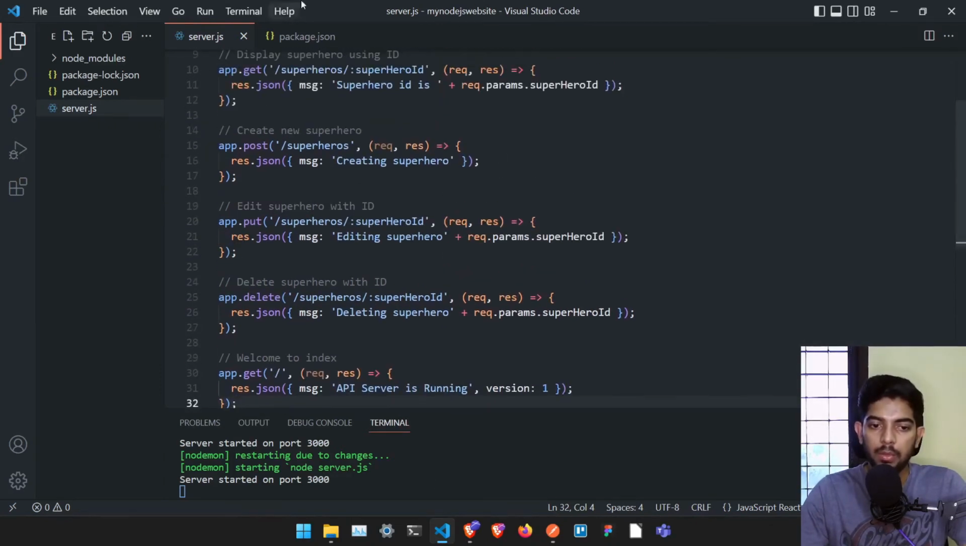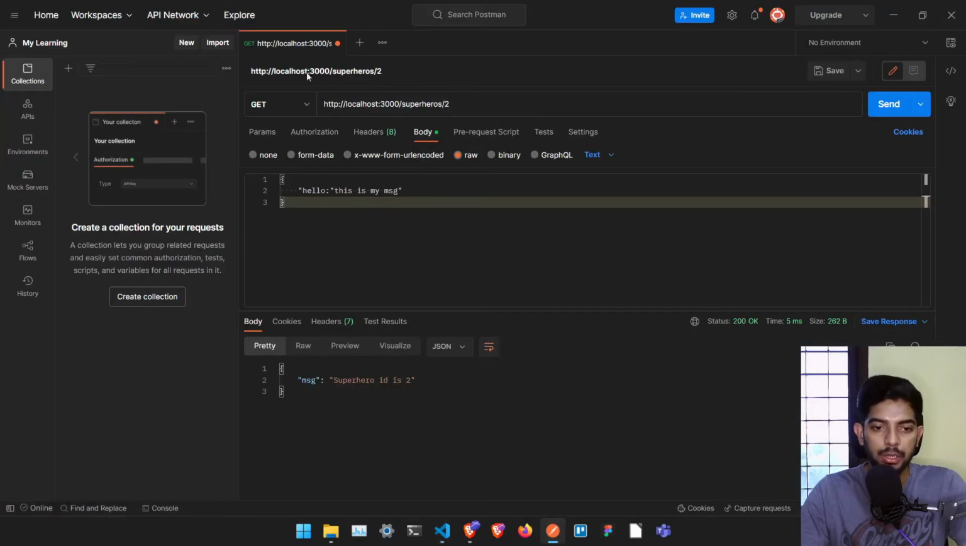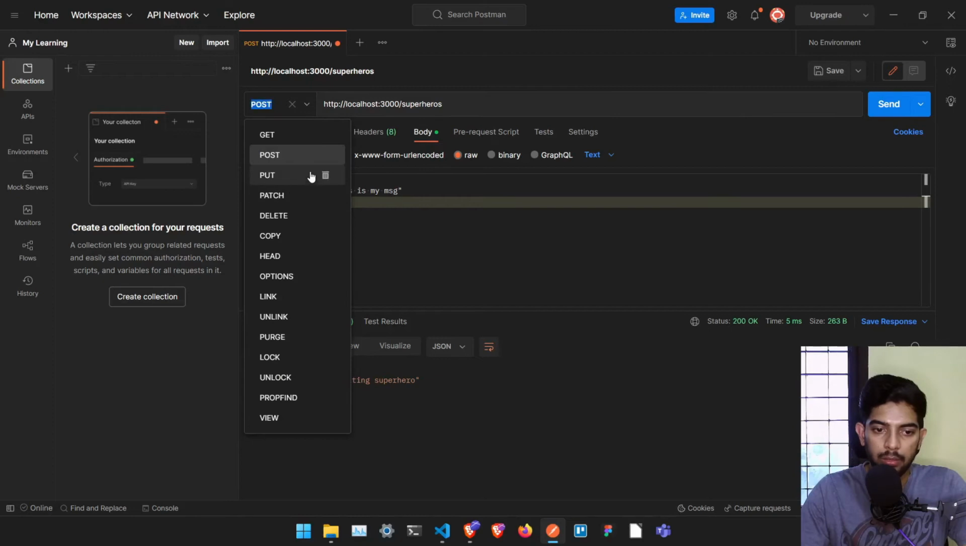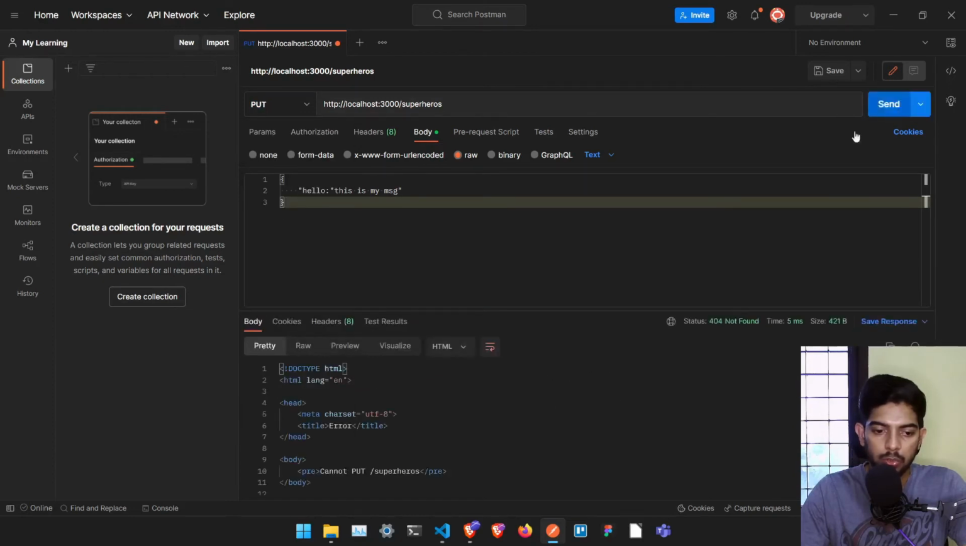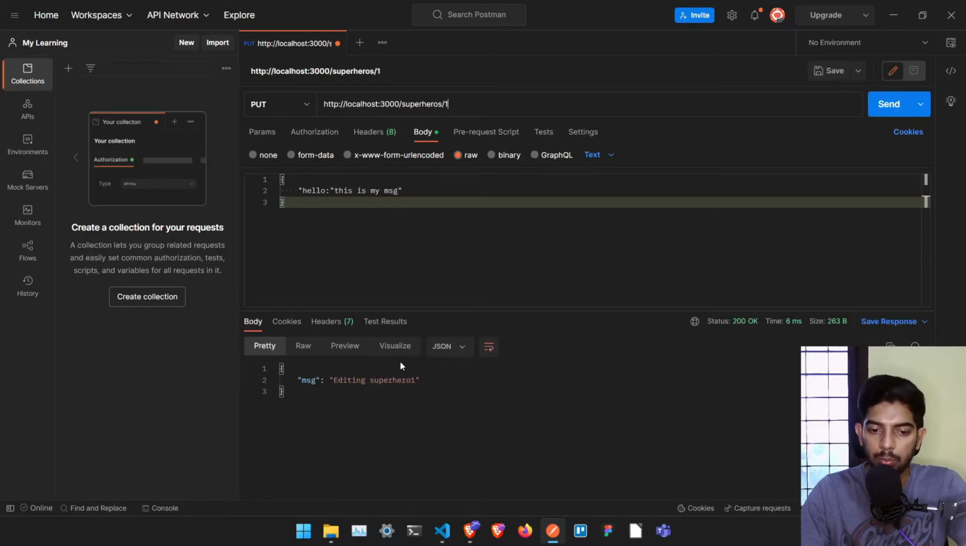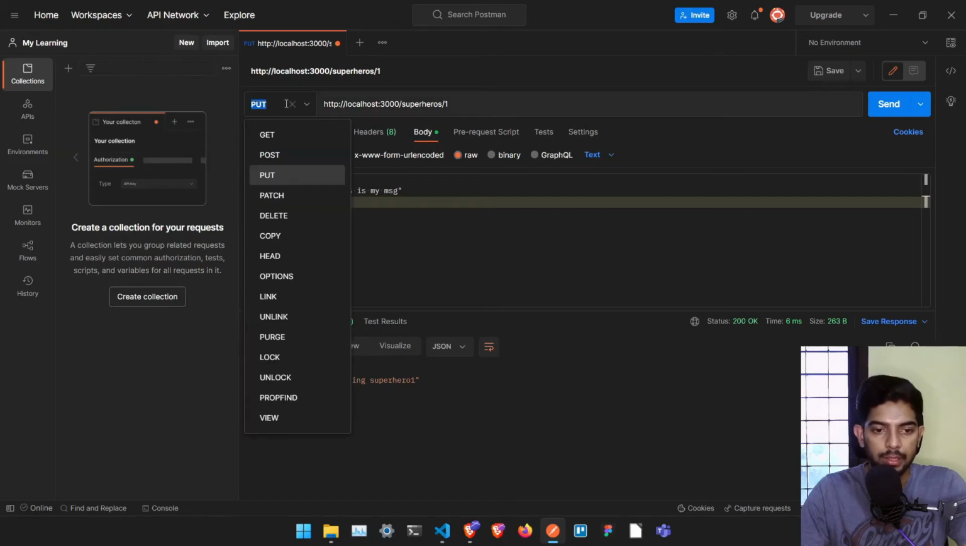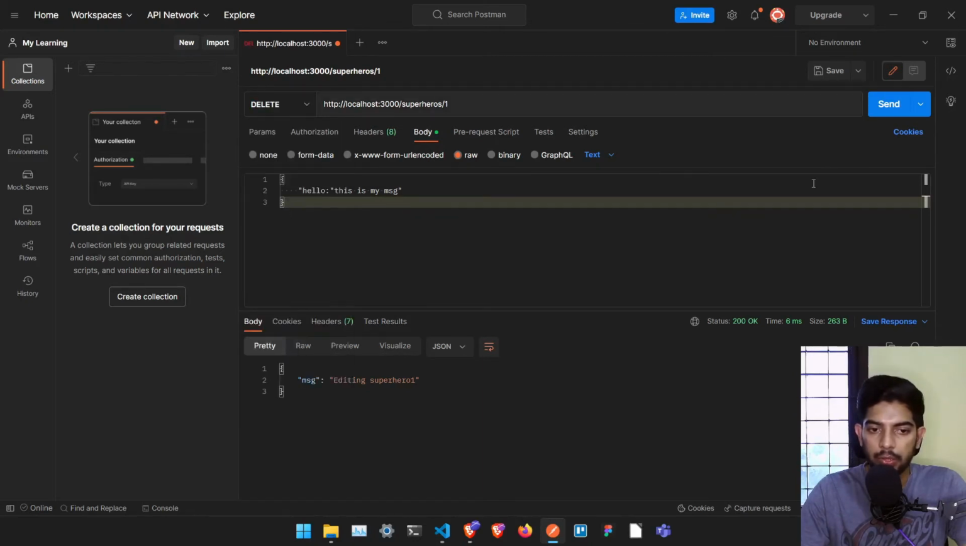It's going to create one CRUD application for our project. So if I just send a post request to this particular thing, it's going to just say creating superhero. If I send a put request, then it's going to give an error because there is nothing here. We need to send one number here saying superhero 1. Then last we are going to send a delete request, and if we just send it, it's going to say deleting superhero 1.